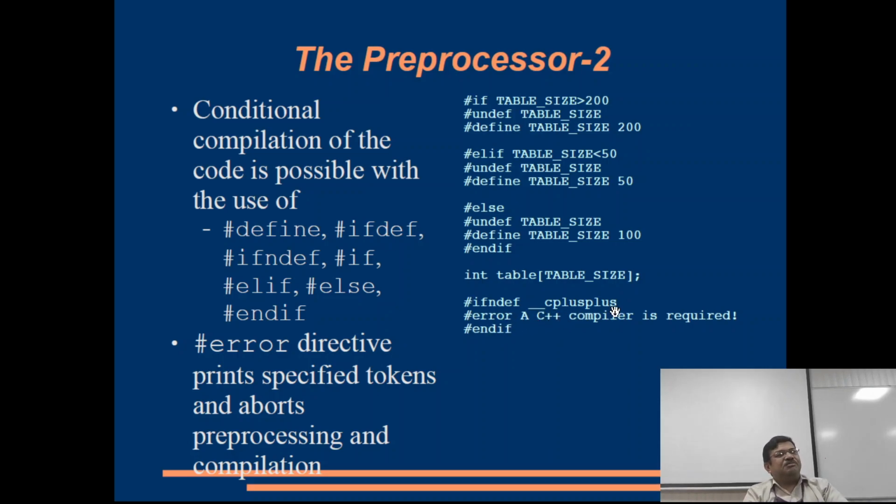A C++ compiler is required if you are writing C++ code, if you are trying to compile C++ code, and if you are trying to compile it using a C compiler, it would flash this error. Right?